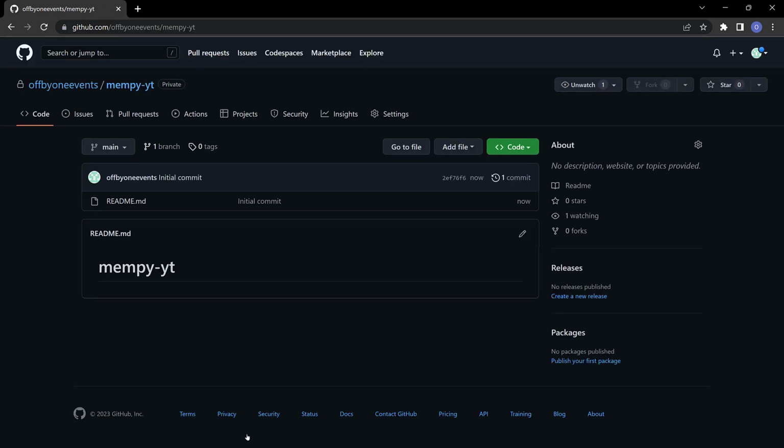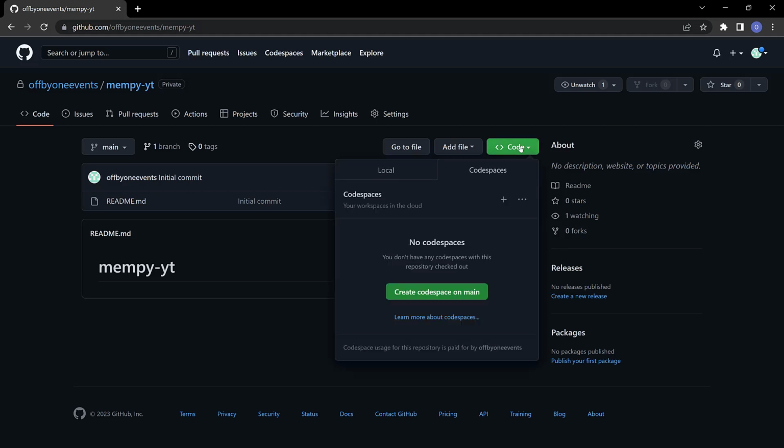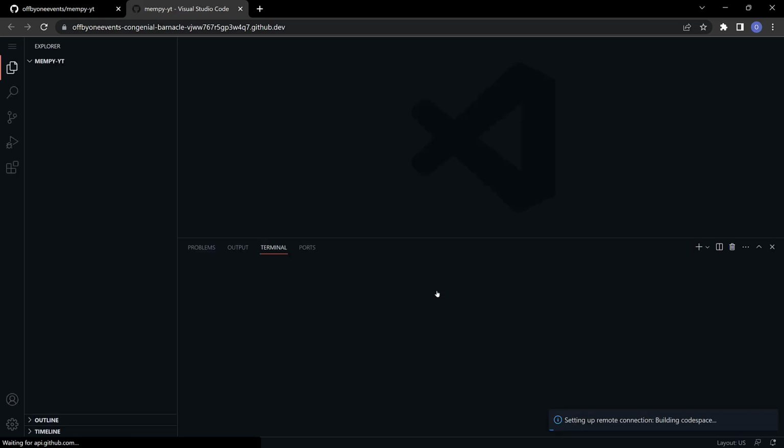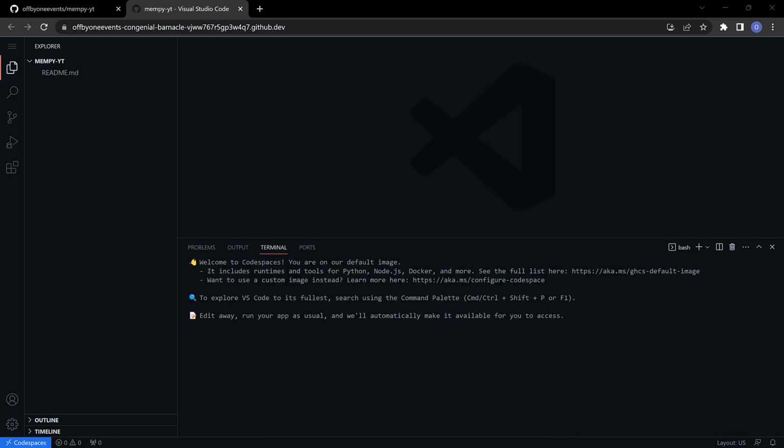And now I'm going to create a code space from this repository. So I'll go to the code button and I'll create a code space from this branch. As we saw last time, this only takes a few seconds. Now, while we're waiting, in order to develop Azure Functions, we're going to need to install the Azure Functions Core Tools.